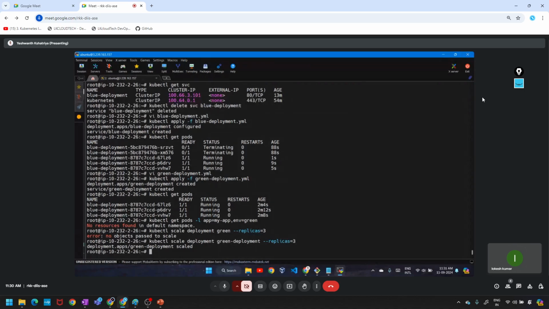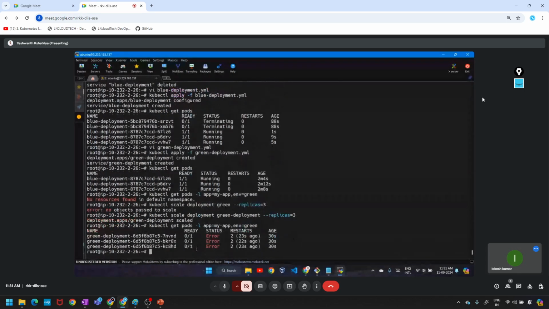Can you check once with labels? Kubectl get pods -l app equal to my app, and env equal to green. Enter it. Yes, sir. Okay, it's not working. The status is error, sir. Image may not work. That is the issue.